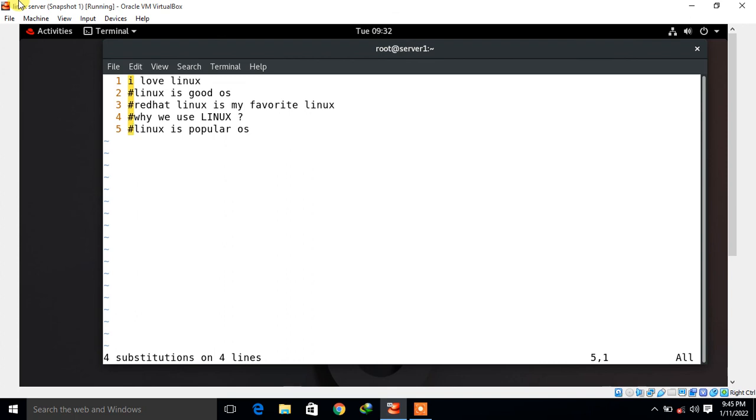Suppose you want to uncomment lines 2 to 5, repeating the previous change the other way. How can I do that? Again I use :2,5s/^#//, then press enter, and the hashes are removed.